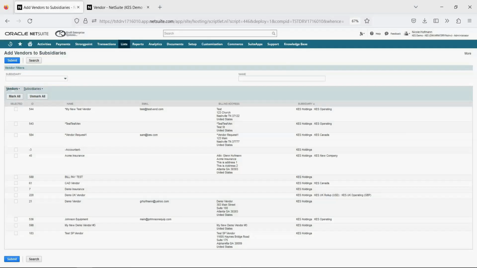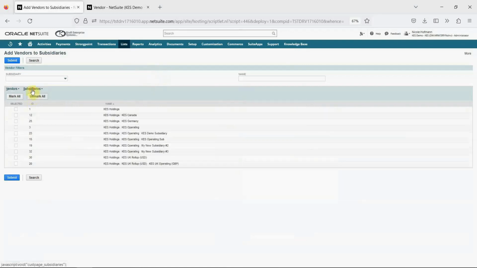The next feature is Apply Subsidiary to Vendors. This is great for companies with lots of acquisitions and expansion. On this page, you can select any number of vendors and any number of subsidiaries, potentially using the filters above. I'll pick this demo vendor we've been using, but you can pick any number of vendors. And I'll add both of these subsidiaries.